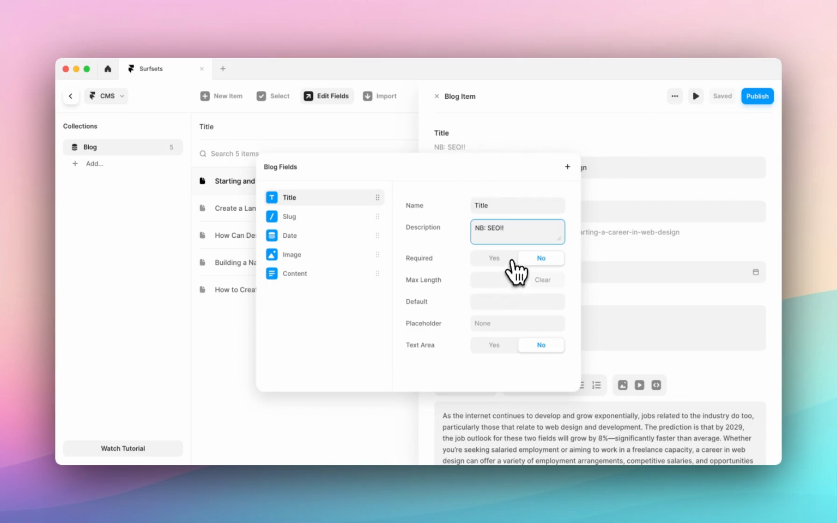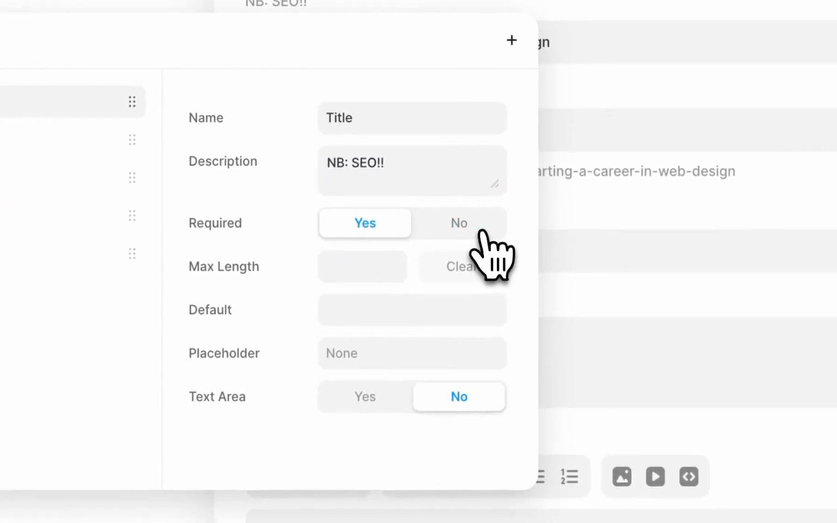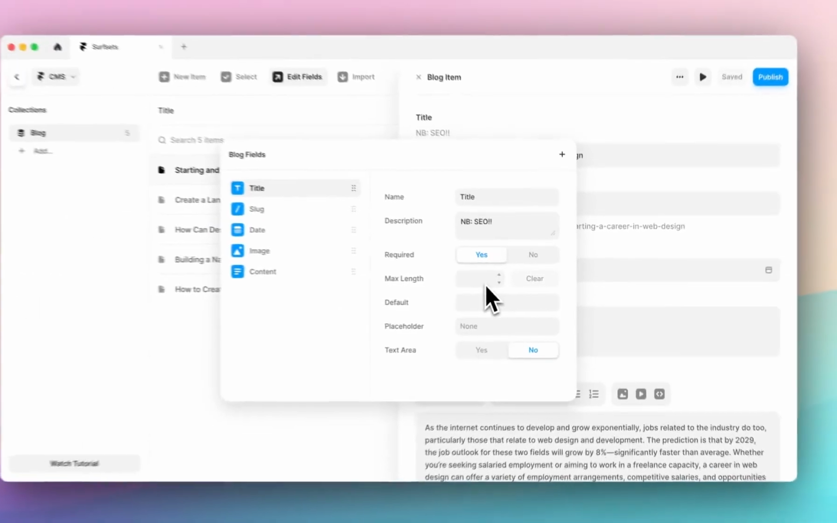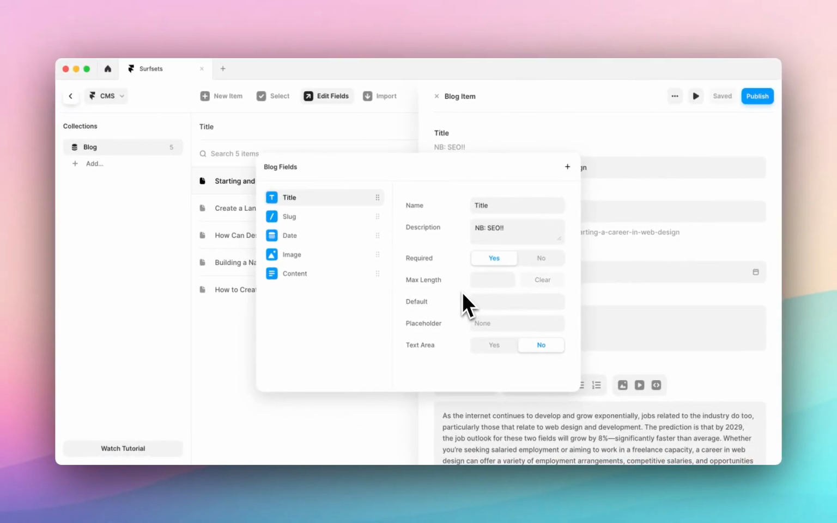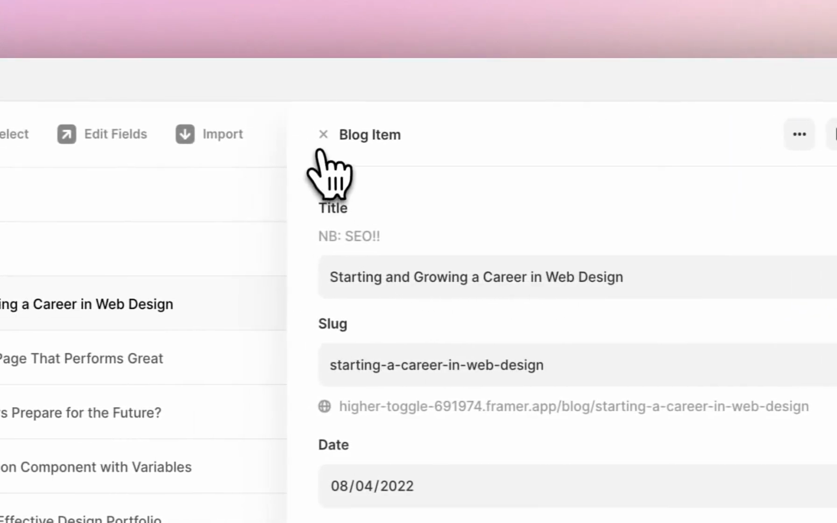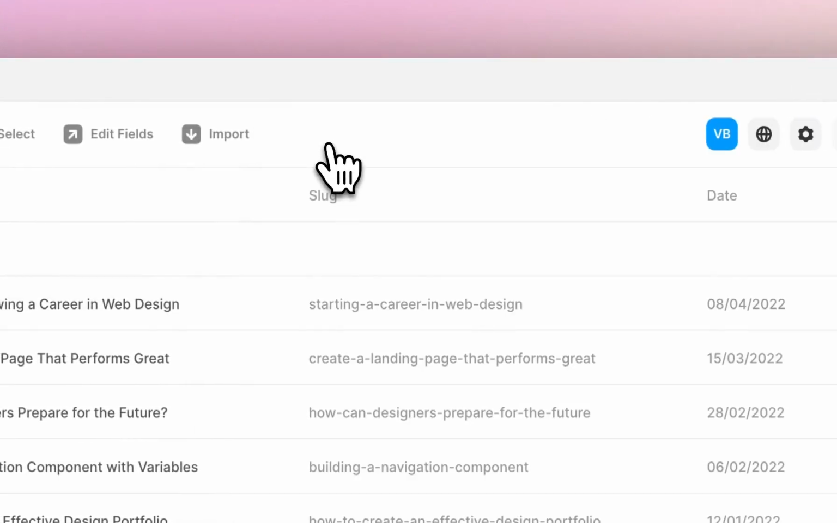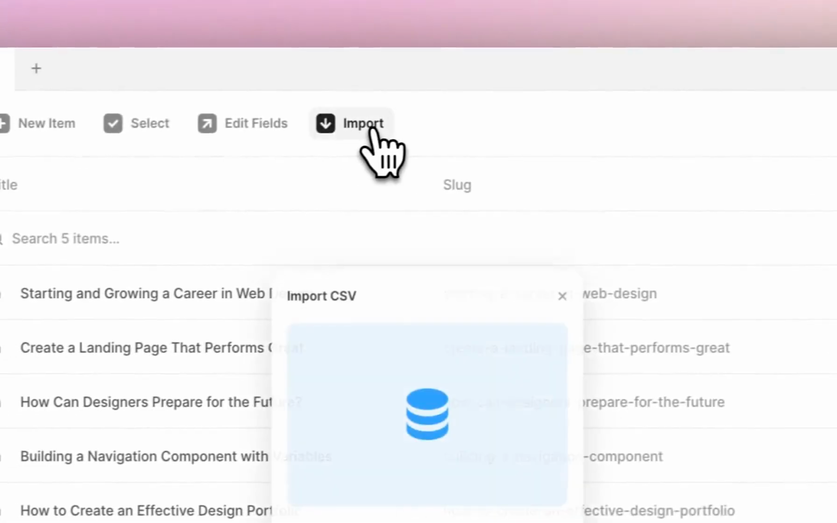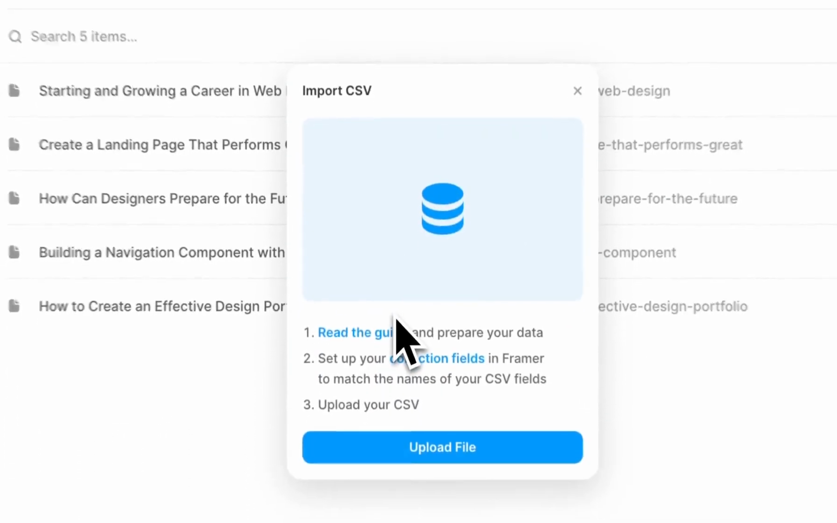You can also set whether it's a required field, whether you have a max length of characters, which could be helpful if your design has various restrictions. You can play around with these fields until you get to exactly what you need for the type of content you're producing. Click away and you're able to publish this, or just save it as a draft. You're also able to import blogs from CSV, which we'll go into later.